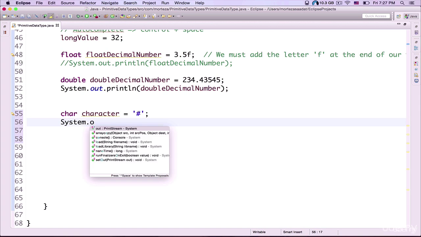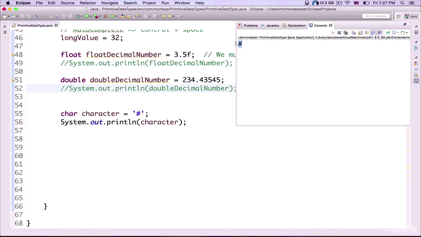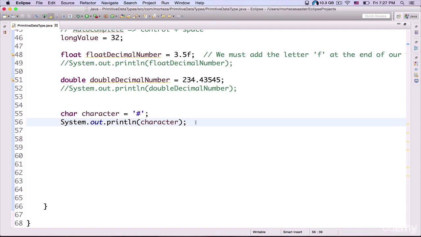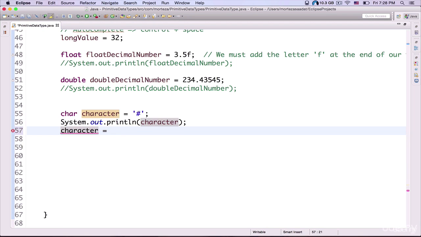Now I want to actually output the value of this variable to the console. So I just need to type in System.out.println, and then inside the parentheses just refer to the name of that variable. And if I run my project now, as you can see, it outputs the value of this variable to the console. Now I want to assign another value to this variable. So I just need to refer to the name of that variable, and then assign a value to my variable here.